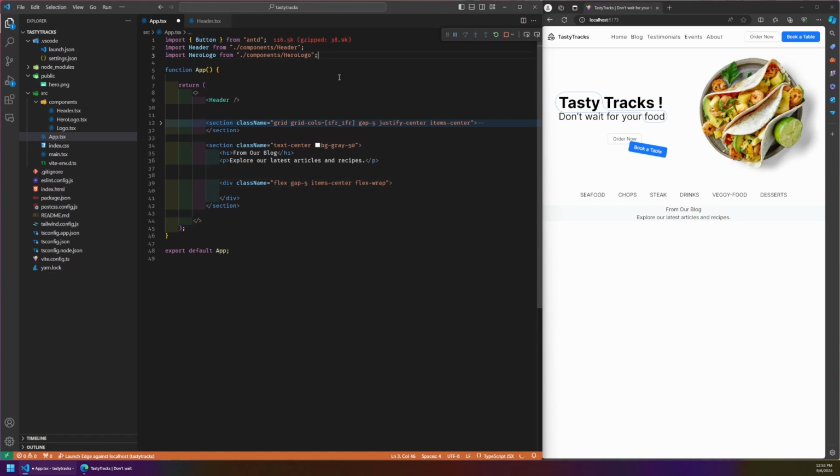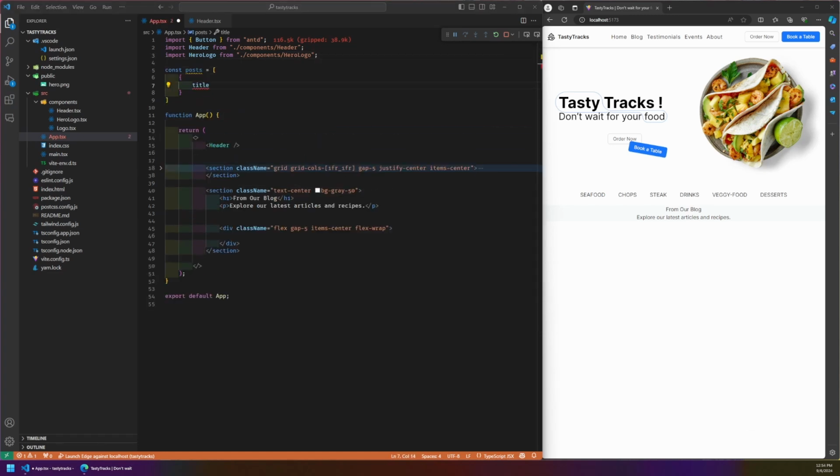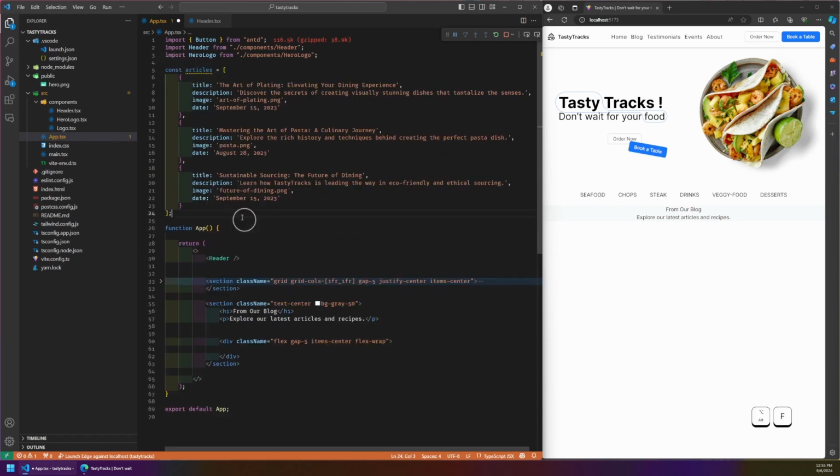But for now, let's just use a constant. So to make things easier, I will just import the information directly. So I've got now our articles here. This is just a list of the text. I just typed it up from the design. You could find it anywhere.